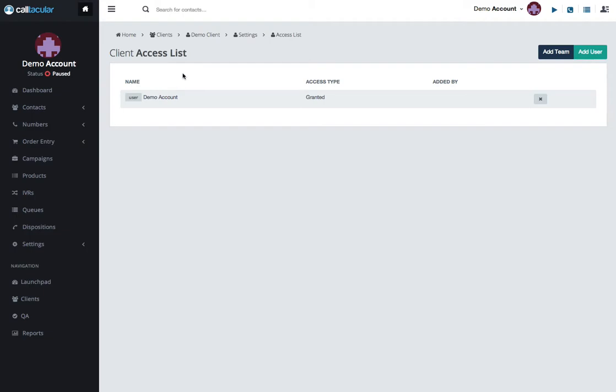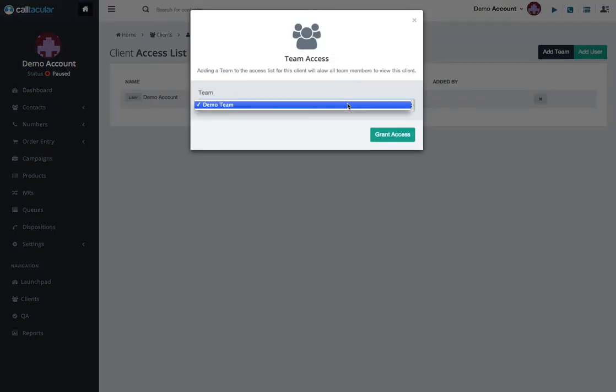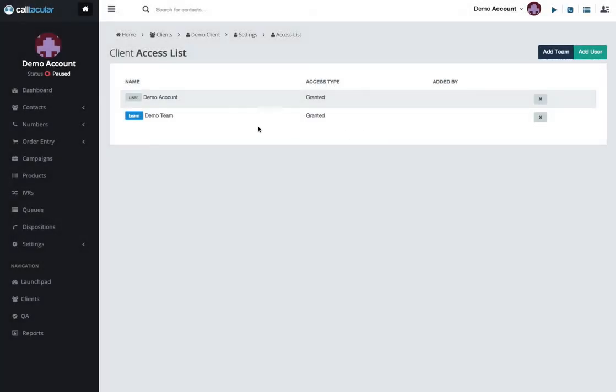But if you're not a super user, which means if you're not the user you created when you signed up for Calltacular, you'll have to be added to the access list to be able to see the client, which means all the permissions that we checked off inside of user profiles are irrelevant on any client that they don't have access to. So let's add the team we created to the access list. Demo team. Just click grant access and now they'll be here in the list. You can dismiss their access by clicking the X here on the right.